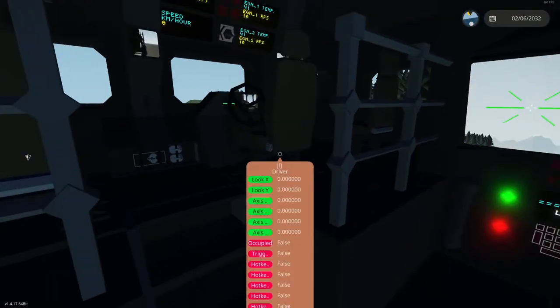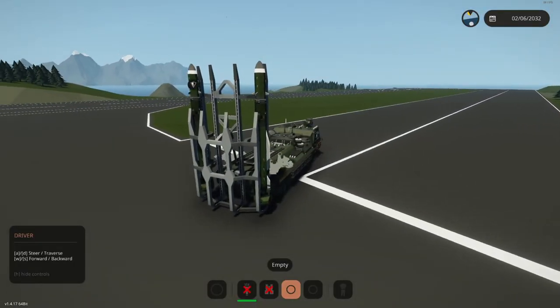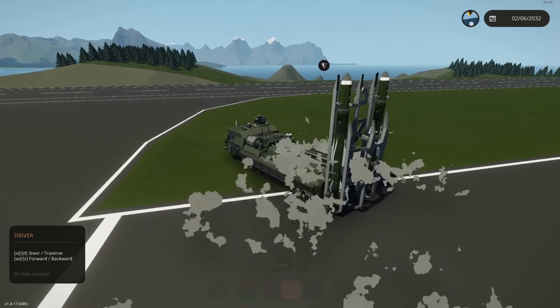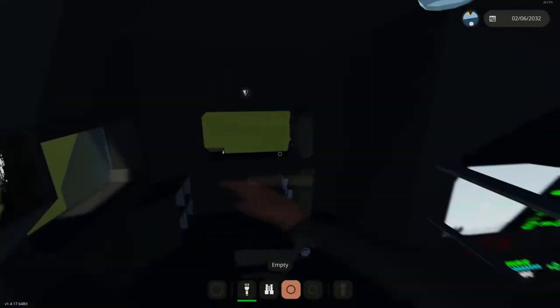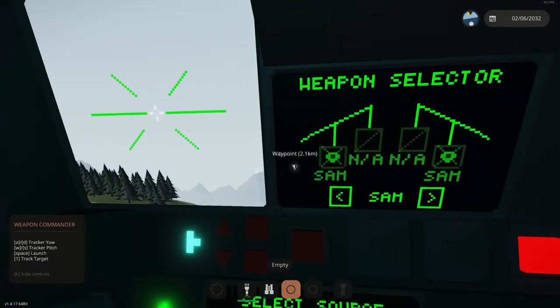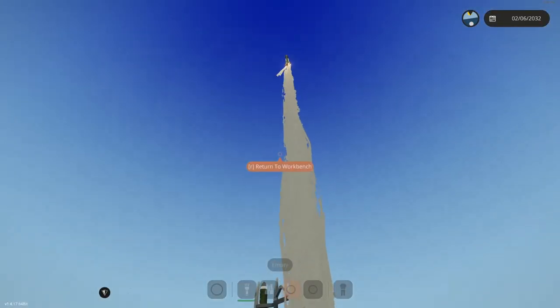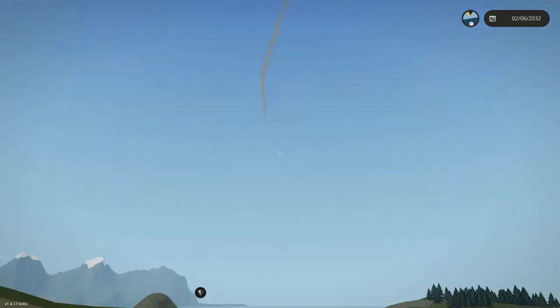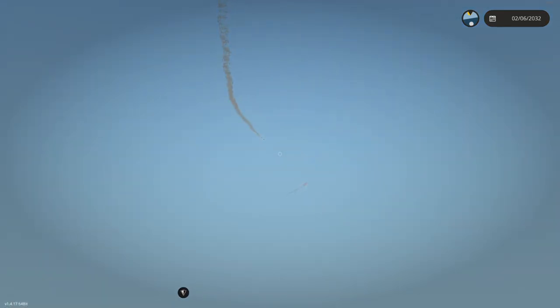So I'm now going to show you guys that regardless of how the vehicle is oriented, the missile will steer itself in the correct direction. There it is, DK-4 surface-to-air missile system.